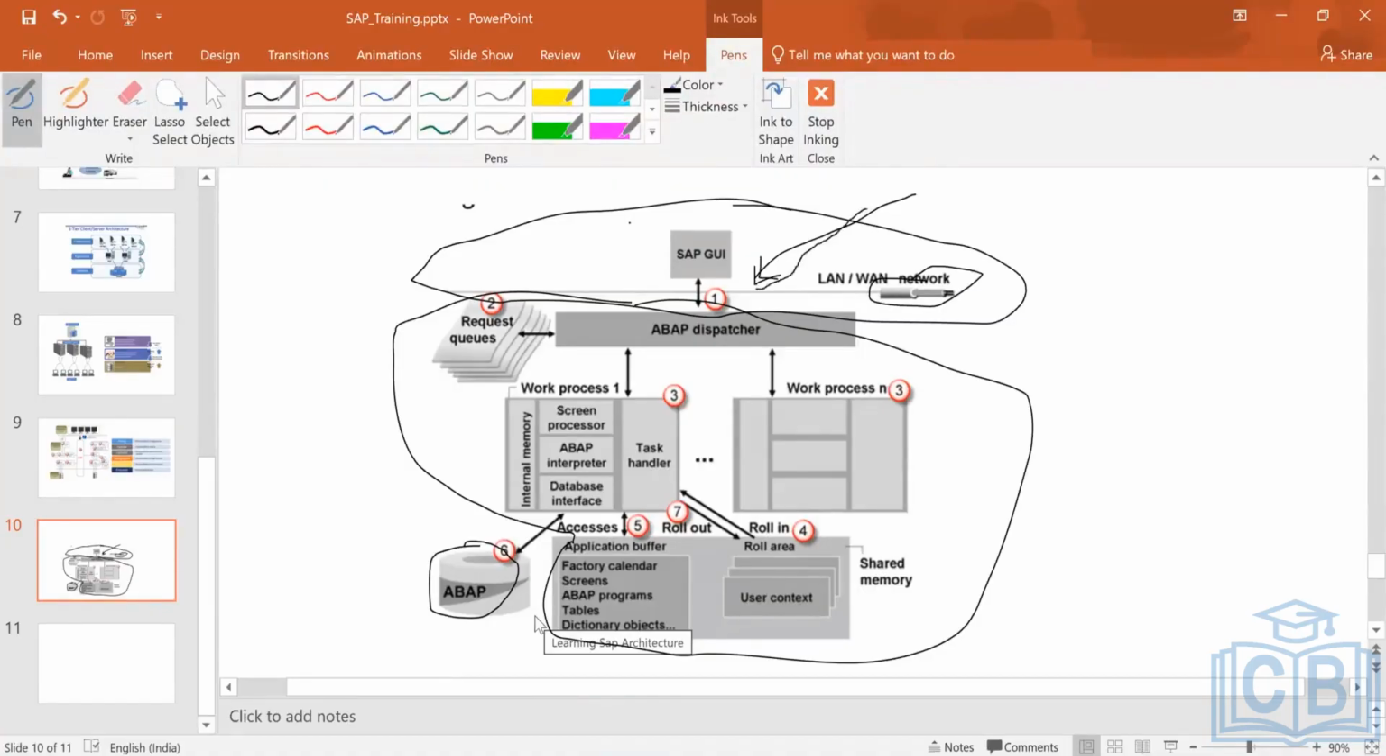End users log in through SAP GUI, through VPN or through the internet, whatever the possibilities. Once you log into the system, a work process is assigned to you. A work process, which I told you about yesterday, will process all your requests until you log out of the system.